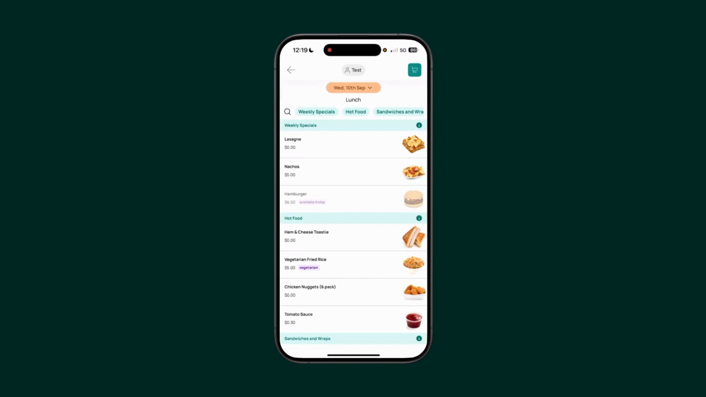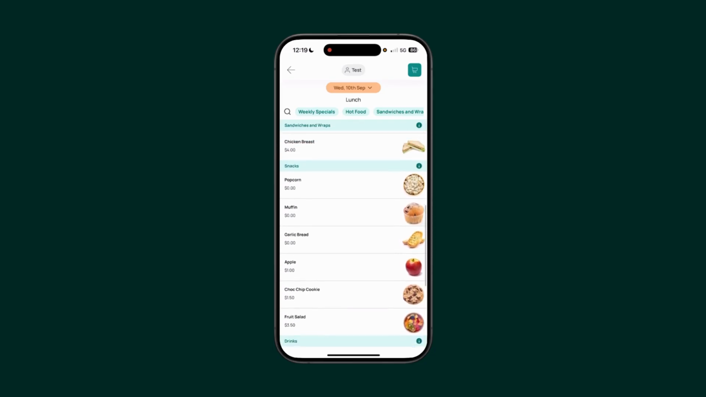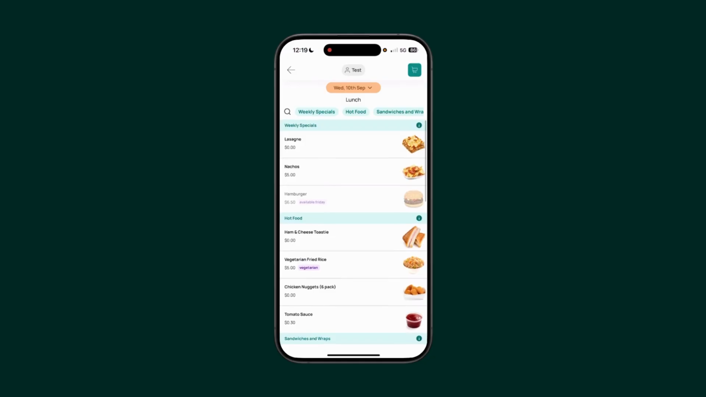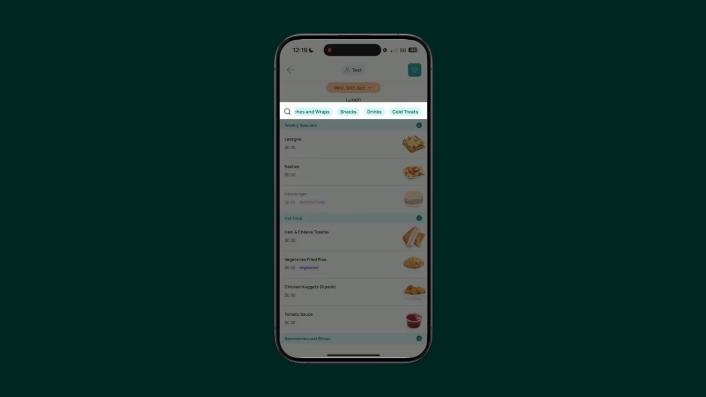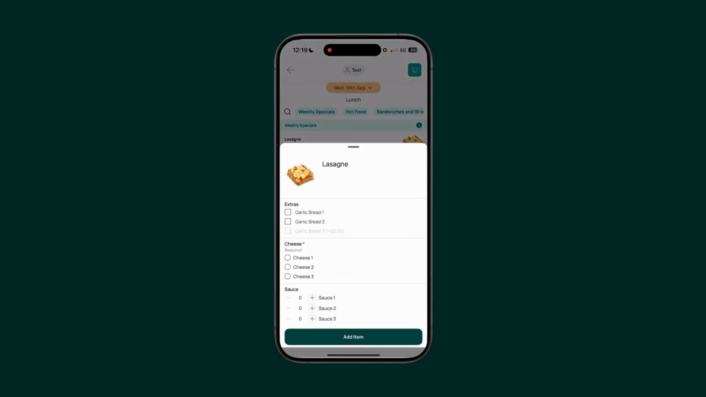Here, you can see the lunch menu. You can see the categories at the top of the page, and by scrolling left to right, you can move through these categories. So I'm going to add the lasagna.